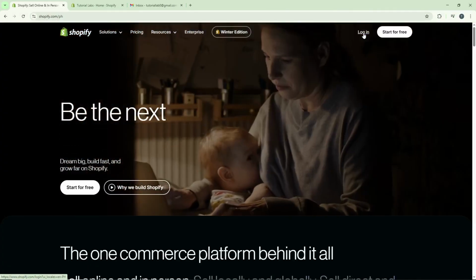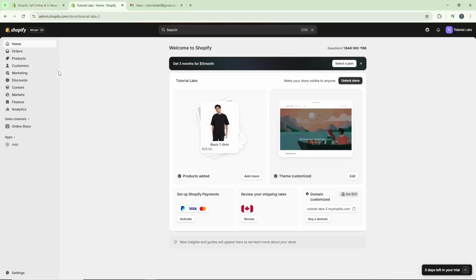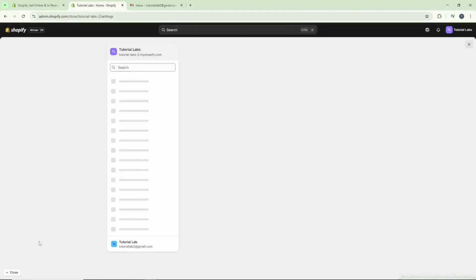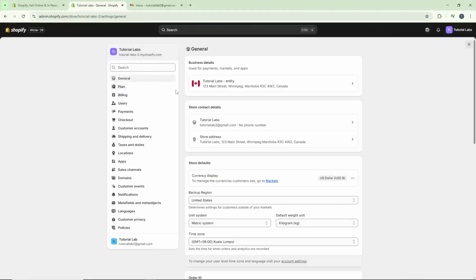After logging in, you'll land on your Shopify homepage. From here, direct your attention to the left side of the screen where you'll see the main navigation menu. Look for the option labeled Settings and click on it. This will take you to the central hub where you can configure all your store's settings.